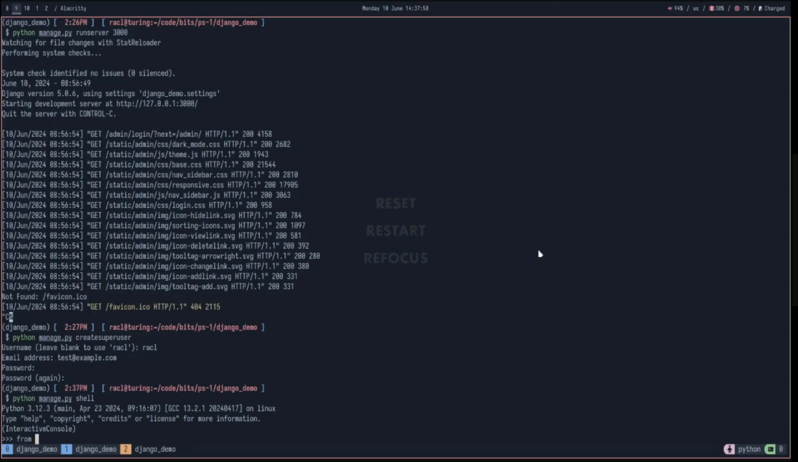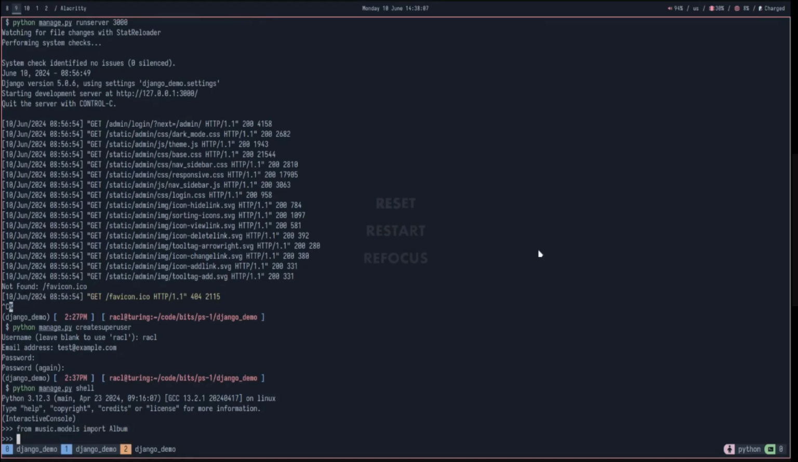First we need to import the model. From music.models import Album. So we have the album, and I have saved this. From music.serializers import AlbumSerializer.